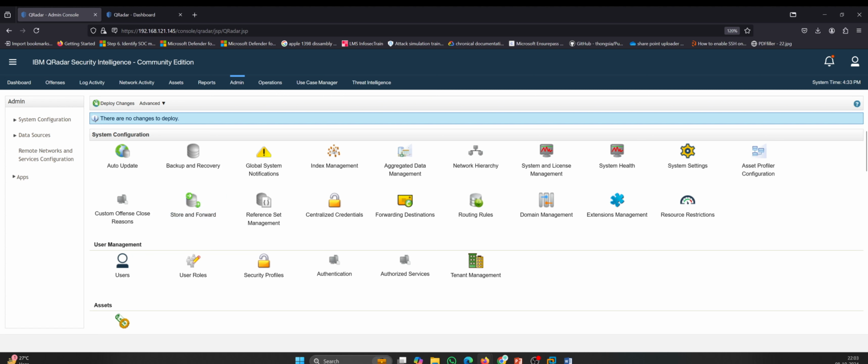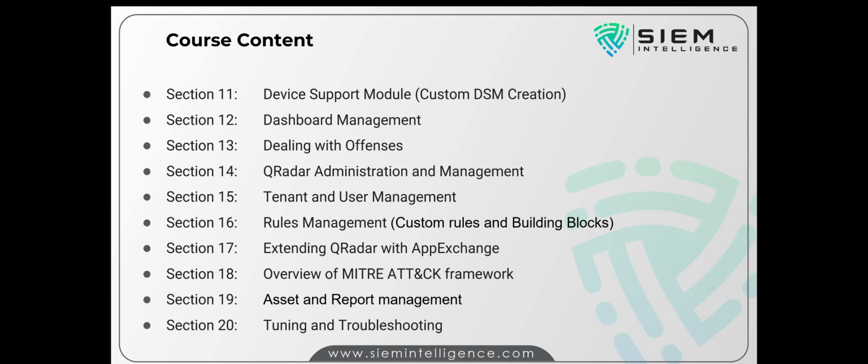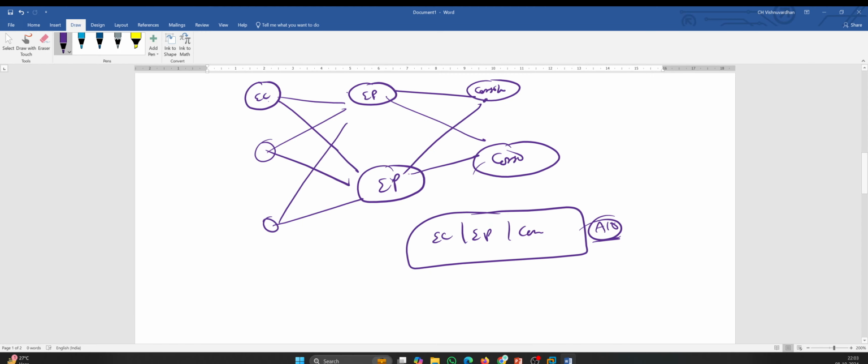Don't worry. And similarly, rules, 16 rules? Yes. I'm going to create my rule, new rule, flow rule, common rule, offense rule, every rule, and building blocks and everything. How to create rules, exactly.